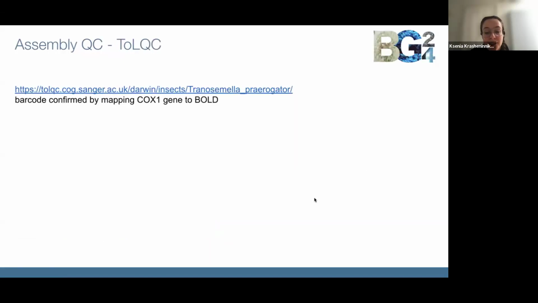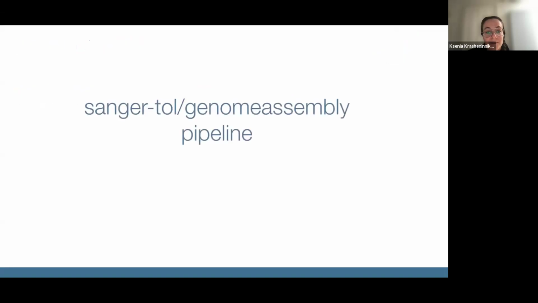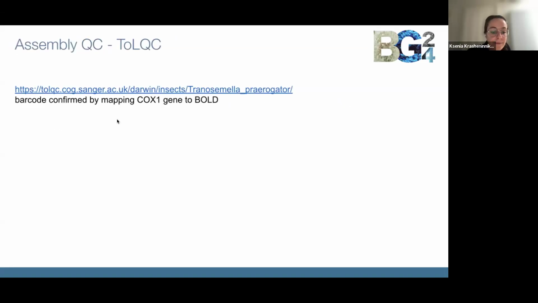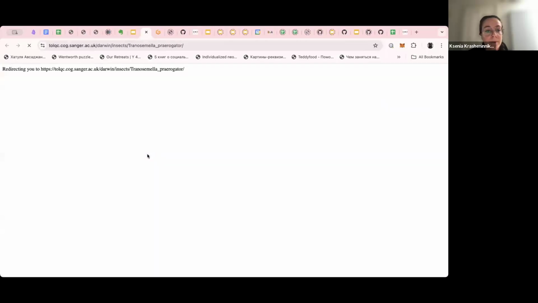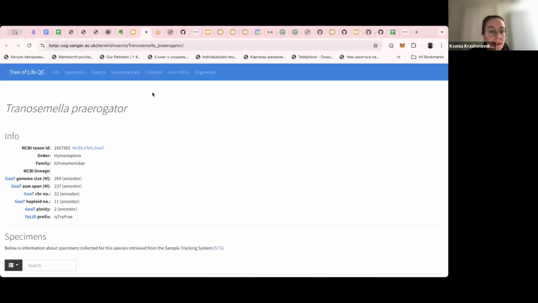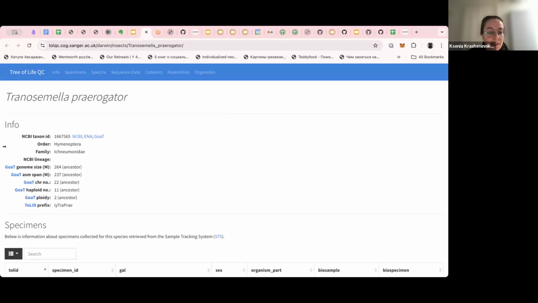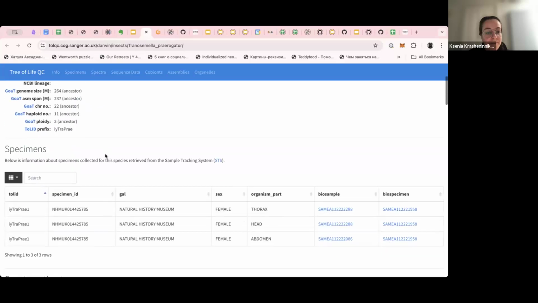Here I wanted to show you an example of QC checks for every genome in the Tree of Life. There is a dedicated page called ToLQC that contains the discussed data and assembly quality checks. This is the name of the species, one of the Hymenoptera species. And there is some general metadata which can be pulled from public databases.